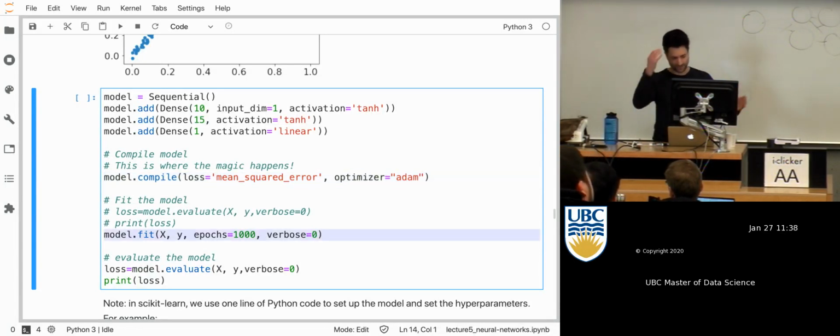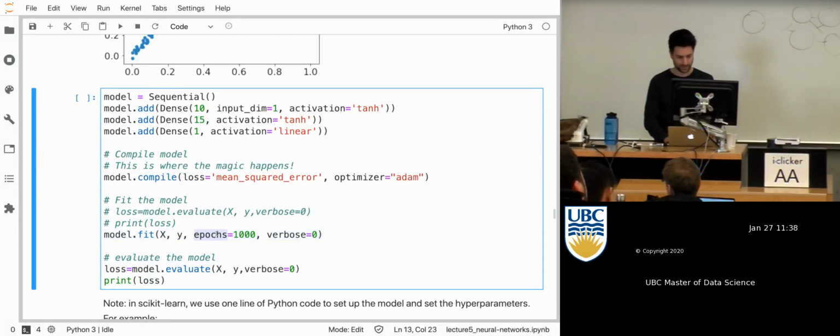Then fit, you guys already know about fit. You guys already know about epochs. This is basically like model.score.